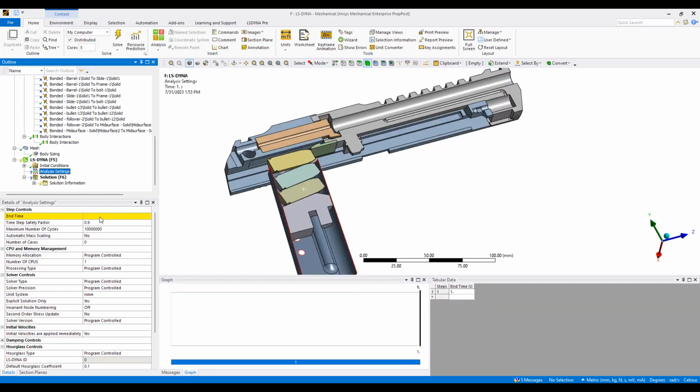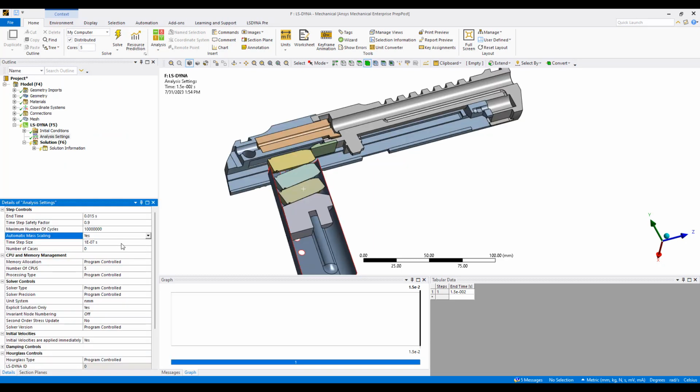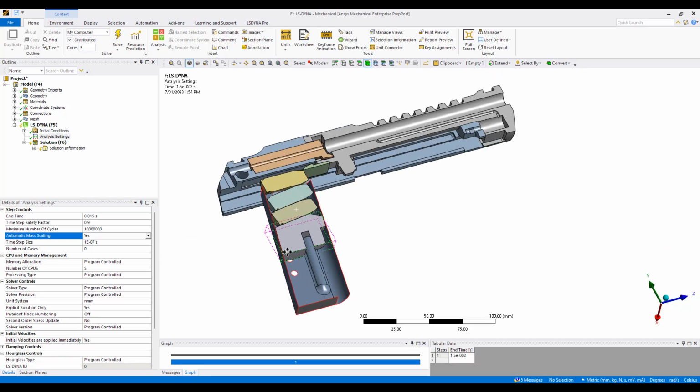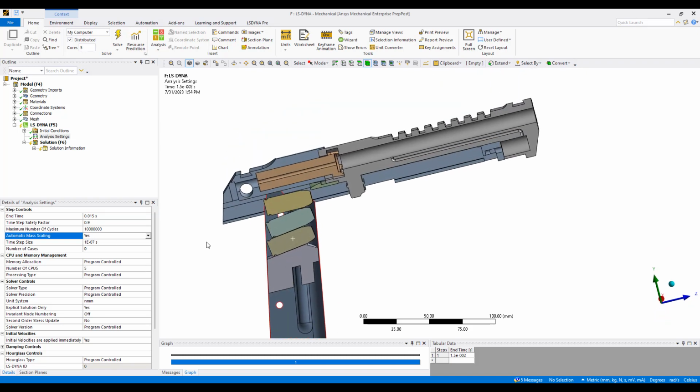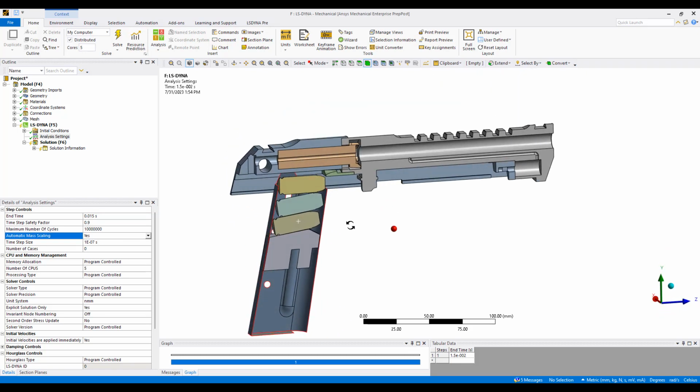This is an analysis, and we'll set an end time to 1.5 e to the minus 2, so 15 milliseconds for an analysis. And I'm going to run this on 5 cores. And we can turn on mass scaling. Mass scaling allows us to make certain elements heavier, and that will increase the mass of certain elements, the smallest of elements. That increases the simulation speed so that we can accelerate this analysis even more.